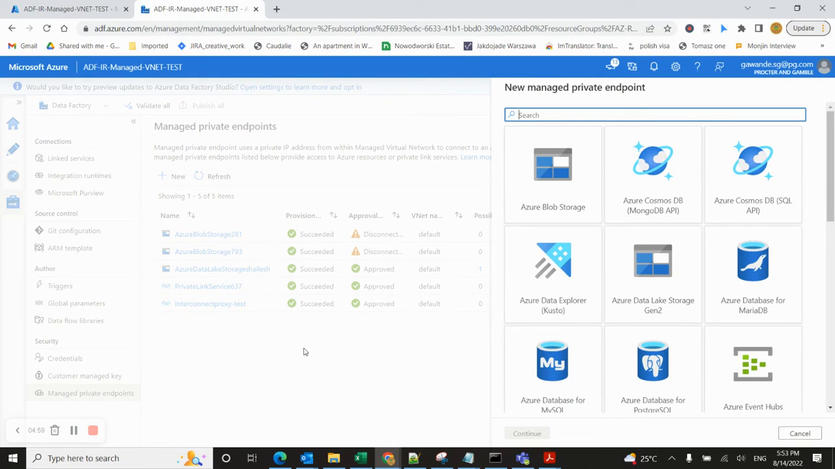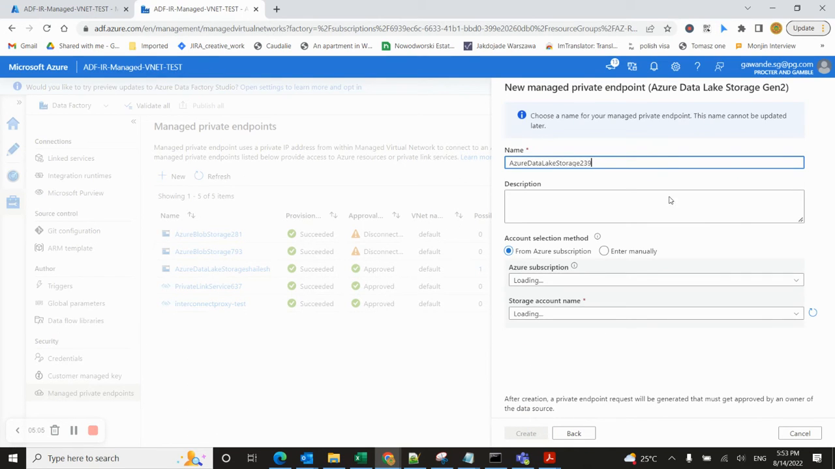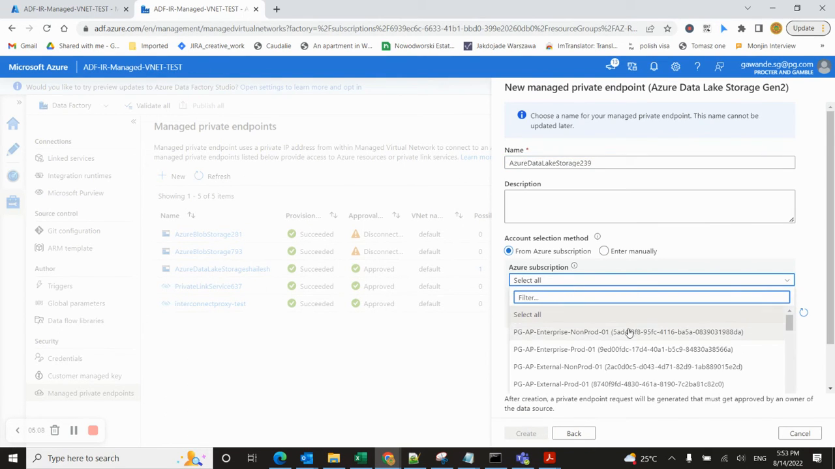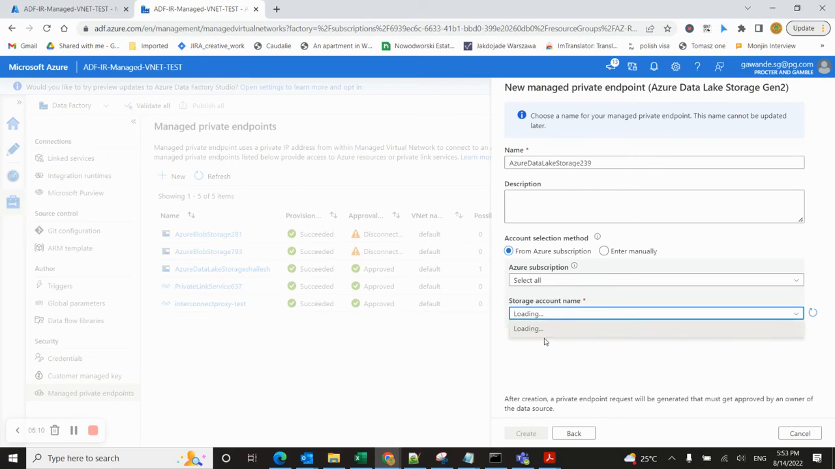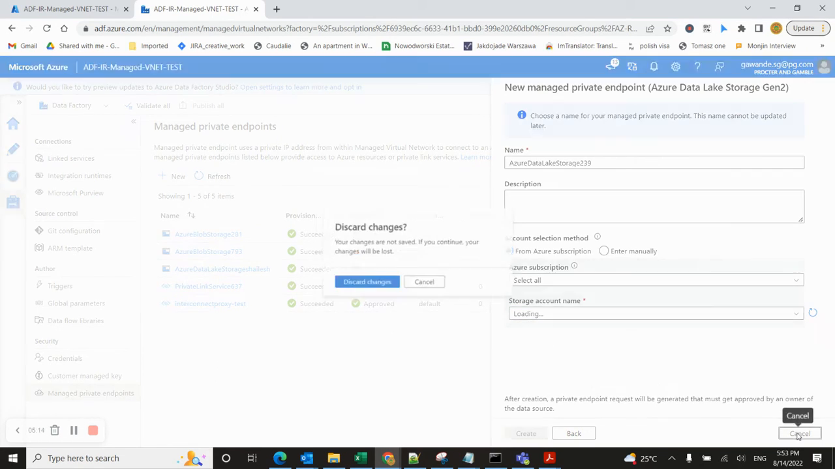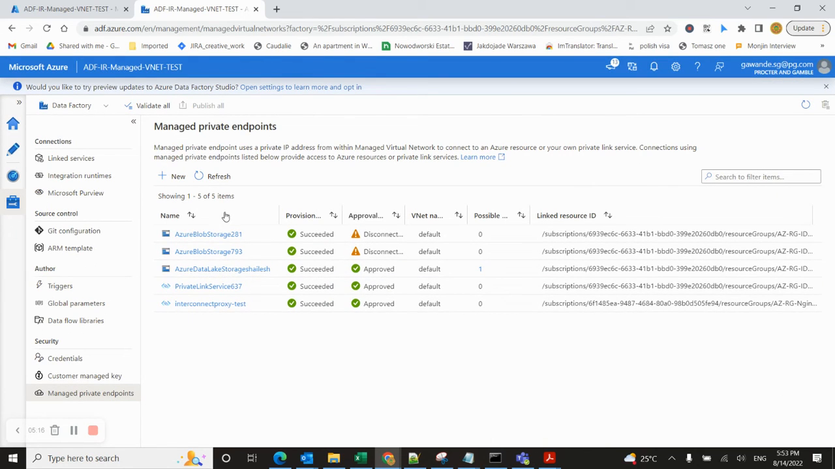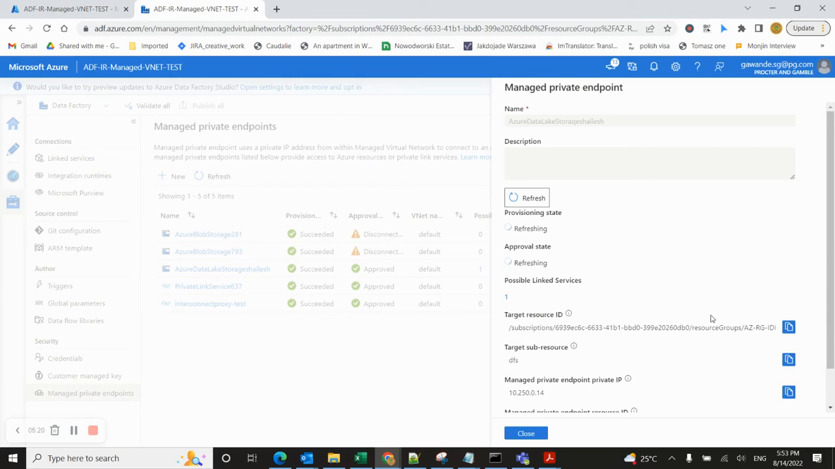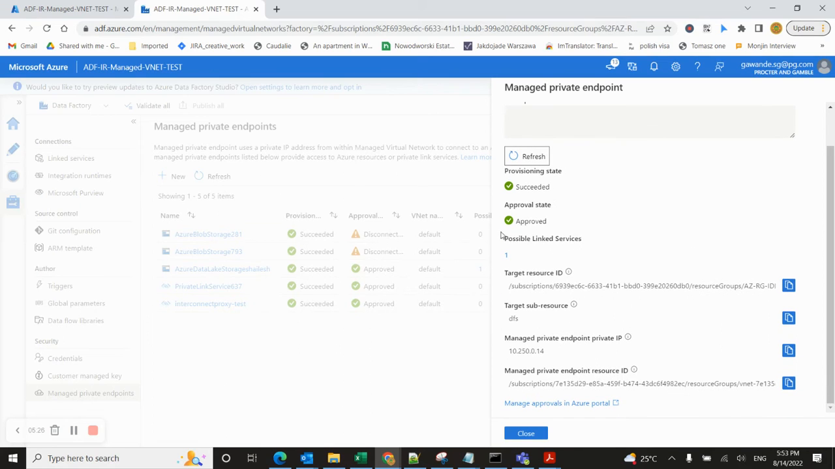If you go to new here, you will have to search for Data Lake storage, and here the subscription and the storage account name are selected, and then you create it. It will be created here without any problem. Like we have this one here, which I created earlier. It succeeded and the approval state is approved.